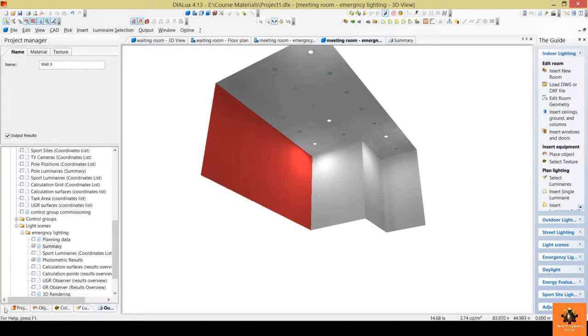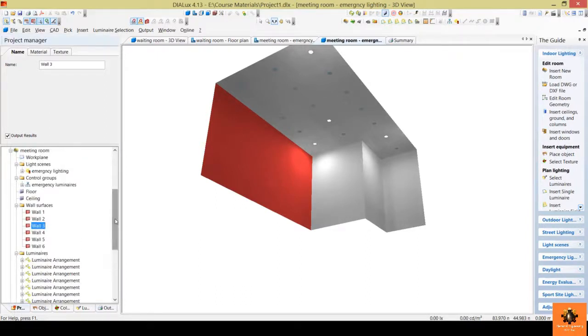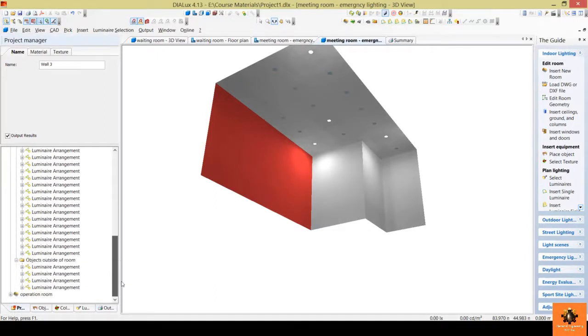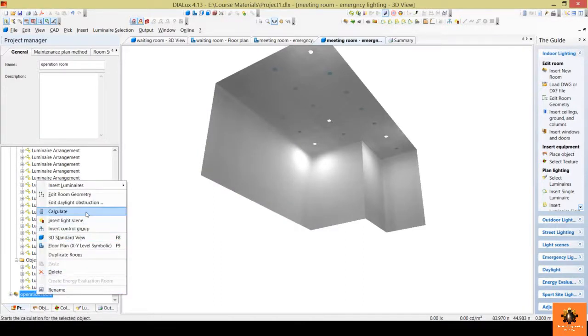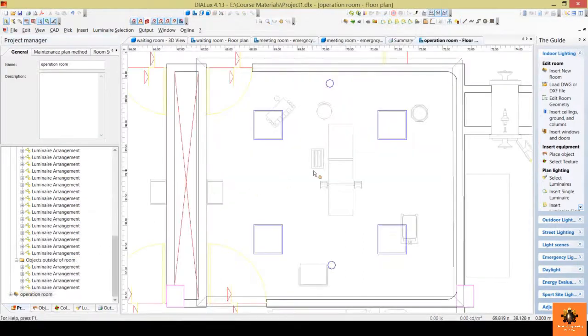And for that purpose we can go to our project and go down a little bit, and here we select our operating room, press a right click, and then see its floor plan. So that's our operating room, which we have created its lighting system before. Here, if we need to make an emergency lighting system for it, we will select all of the luminaires to be emergency luminaires. So we can try now making the emergency lighting system for this operating room.